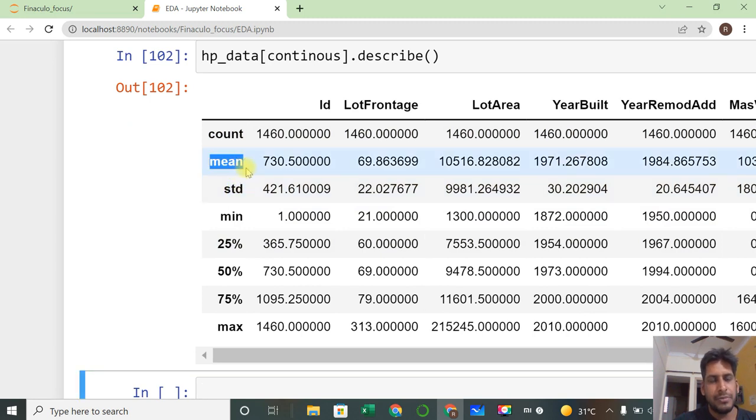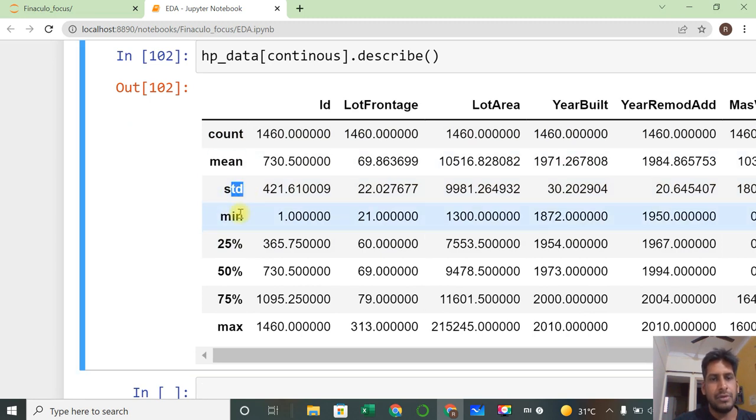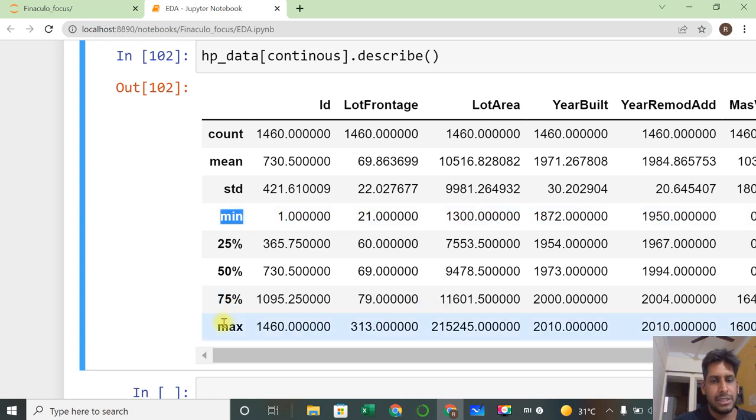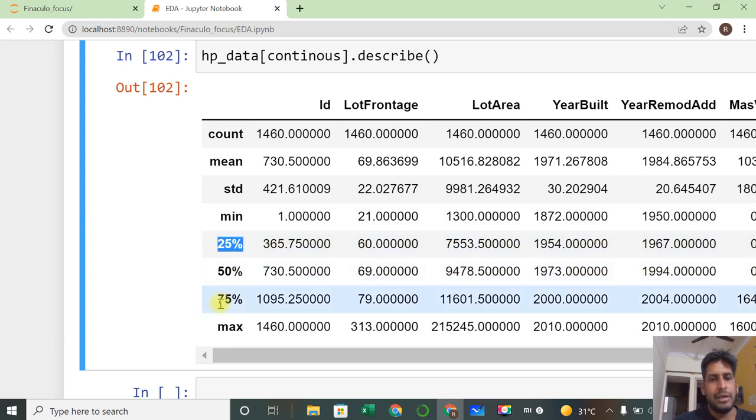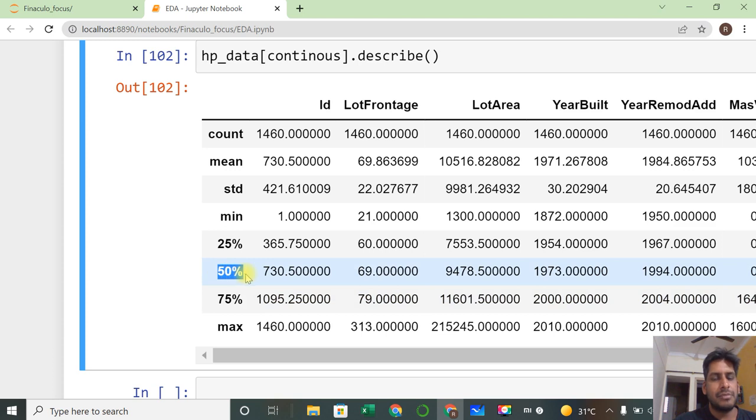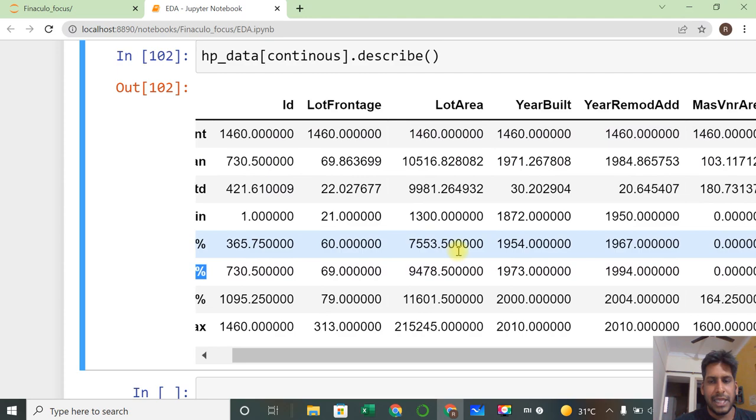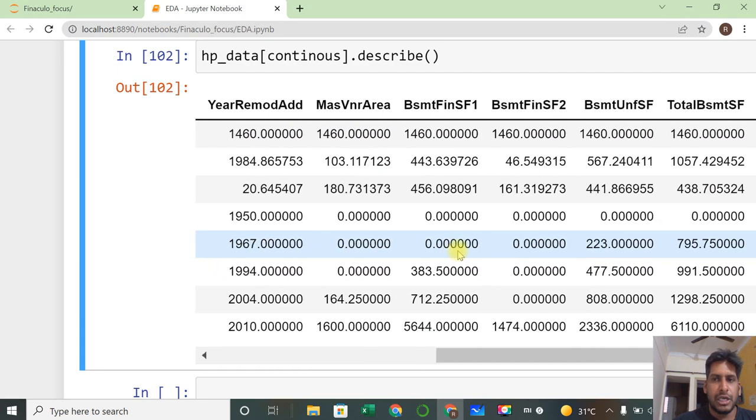This is the mean value, this is the standard deviation value, this is the minimum value, this is the maximum value. This is the 25 percentile, that is quartile 1. This is the 75 percentile, that is quartile 3. This is quartile 2, that is nothing but the median. Median, or Q2, we say quartile 2. For each of the columns, those particular statistics have been given.